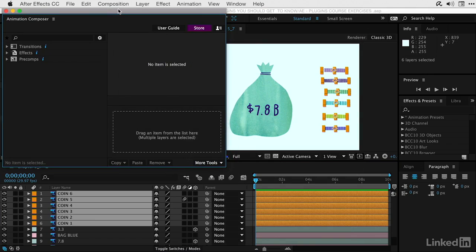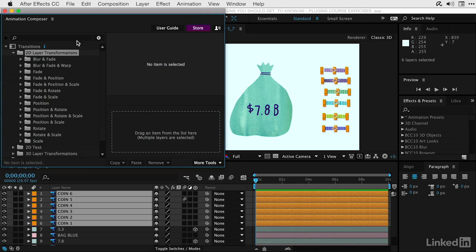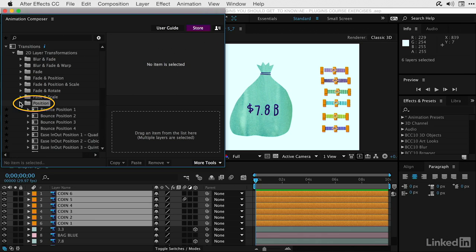So with these items selected, first of all, I am going to explore a few of the features here. So we've got 3 categories: transitions, effects, and pre-comps. If I head into transitions, you can see that there are a series of categories available for layer transformations or 2D text. I'm going to hop into layer transformations 2D because this is pretty much a flat animation right now. And I'm going to take a look at some of the ones available for position.